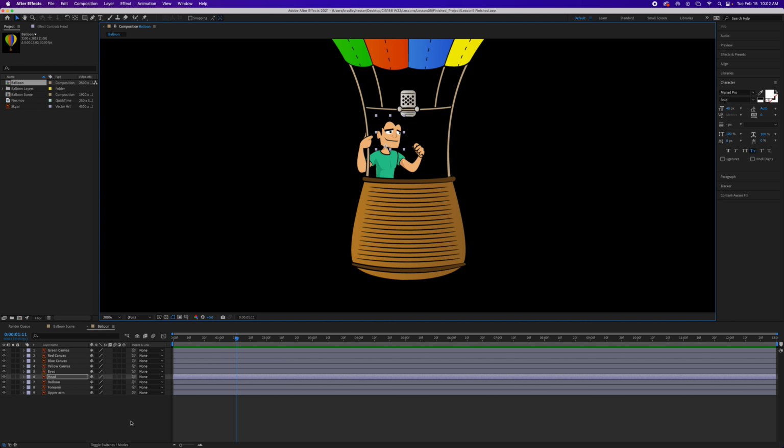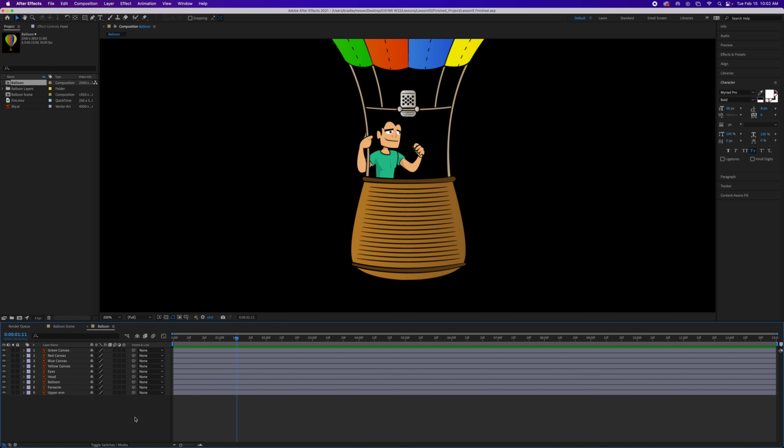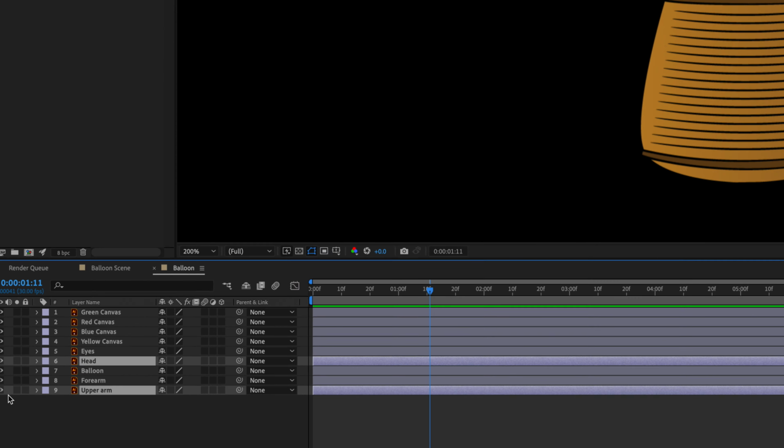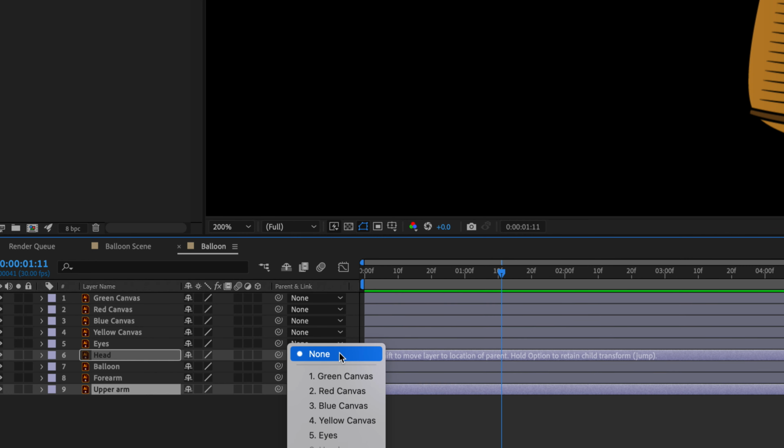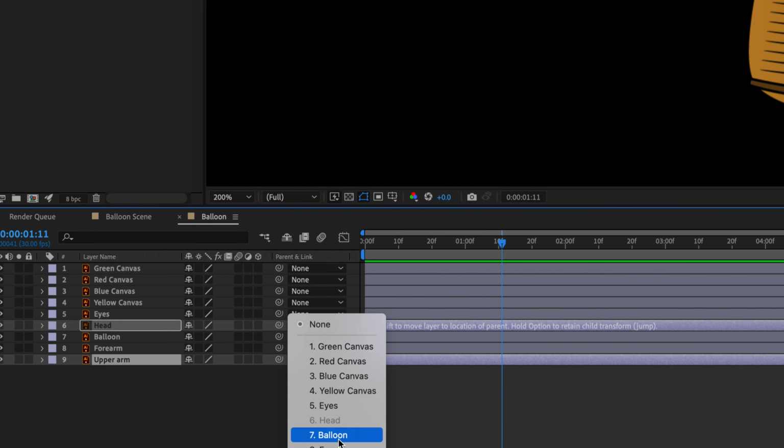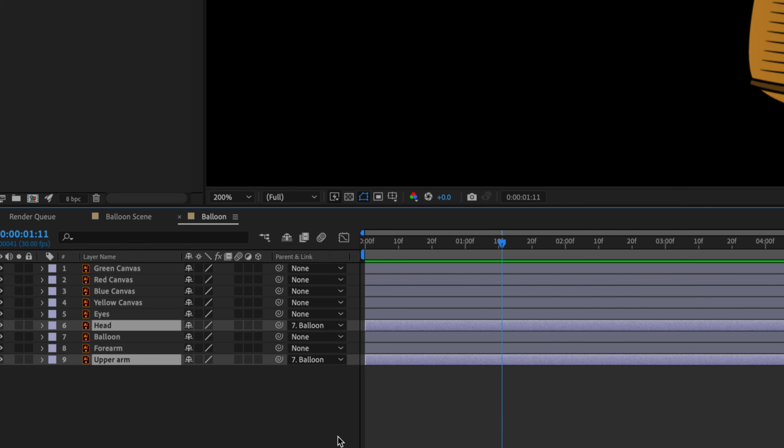So let's go ahead and deselect all of our layers down inside of our timeline panel. We want to select the head and the upper arm layer. So we're going to select the upper arm layer. I'm going to hold down Command and click on the head layer. So now we have both of these layers selected, and we're going to go out here to our parent link, and we can set these to 7 for the balloon.